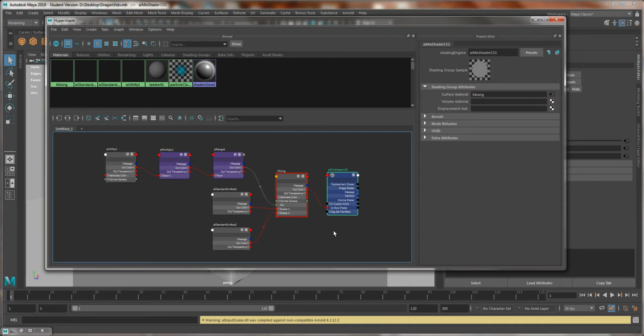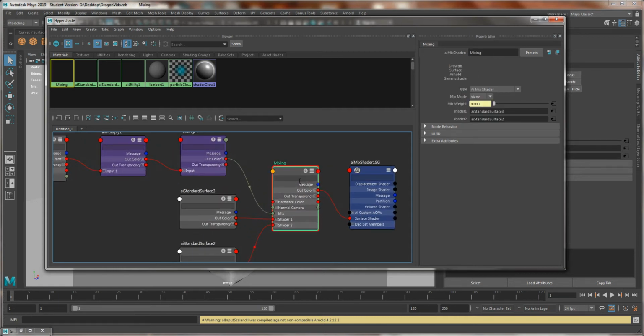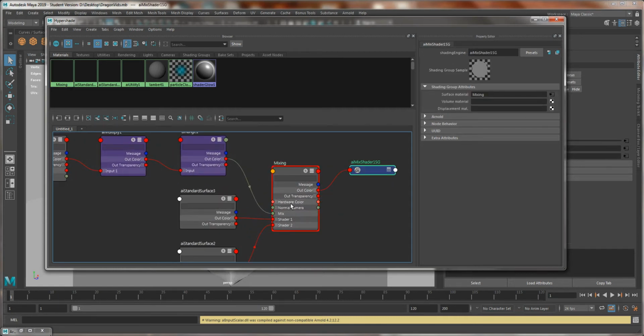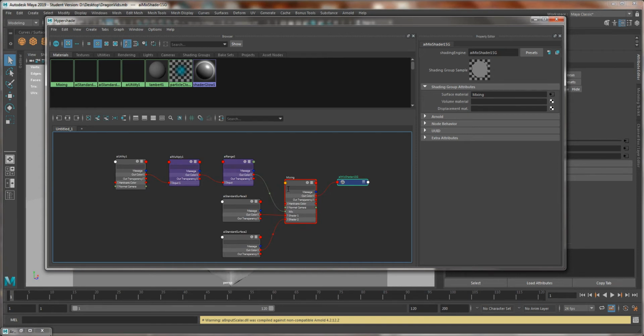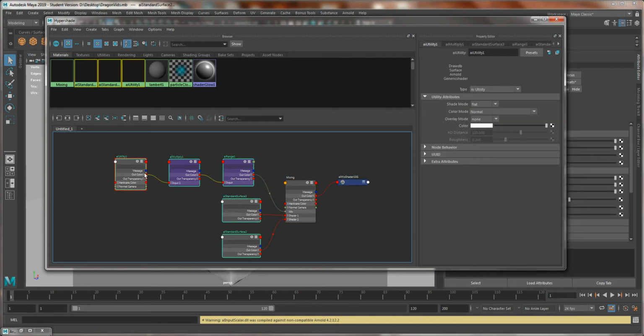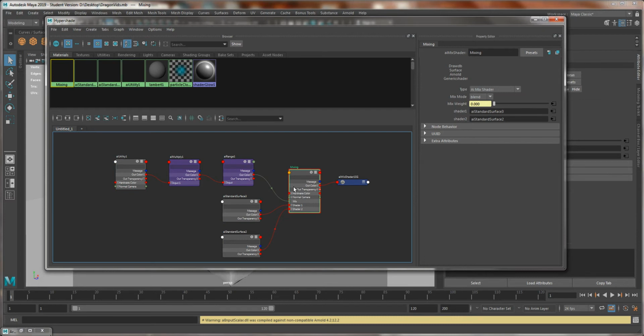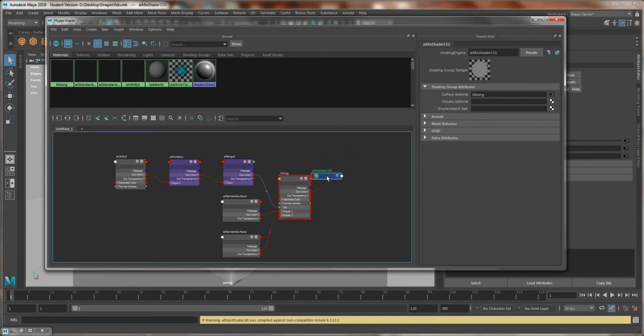Cool. One thing I'll point out is that I've not actually got a standard material. I've got this mixing shader. That's what's actually driving the visuals of my model, because I've already got all my materials pre-set up, so there's no reason to send this into another material. This is the thing that I attach to my object, and I can do that because it's got an SG shader at the end of it.